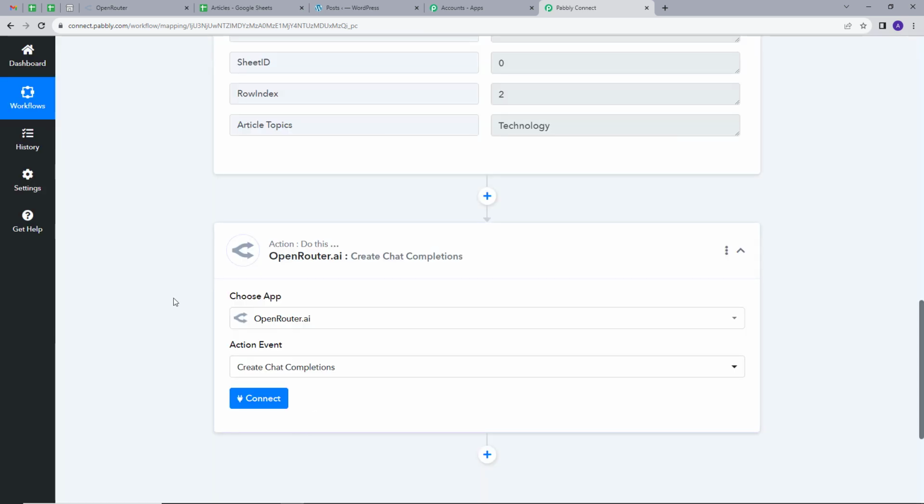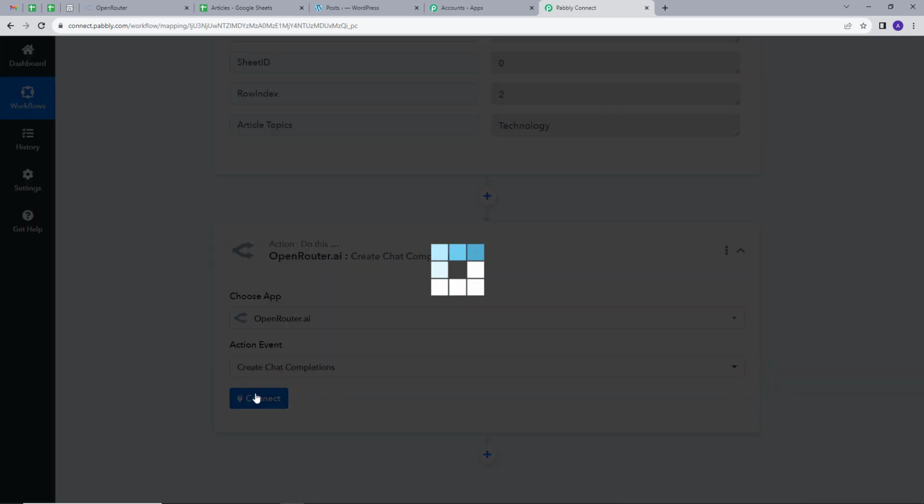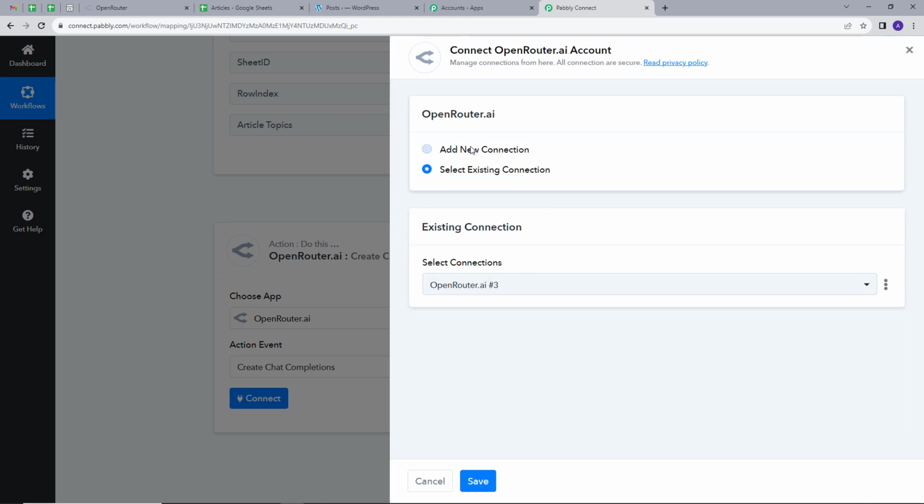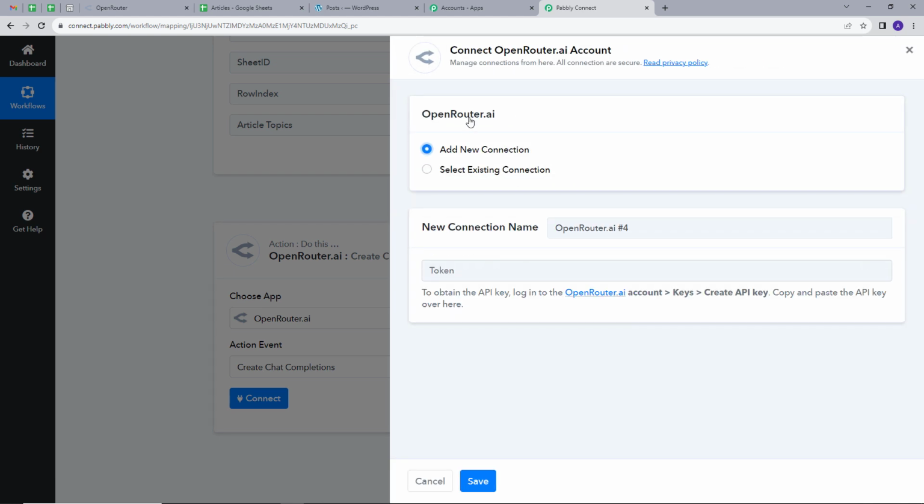Now I have to connect my OpenRouter with Pabbly Connect. So I will click on connect. I will click on add new connection. And to connect my OpenRouter with Pabbly Connect, I have to give a token.